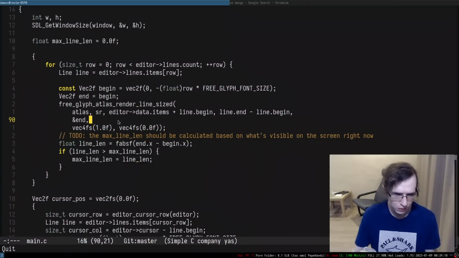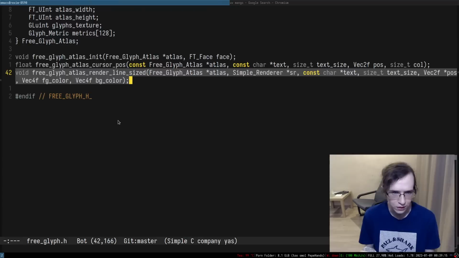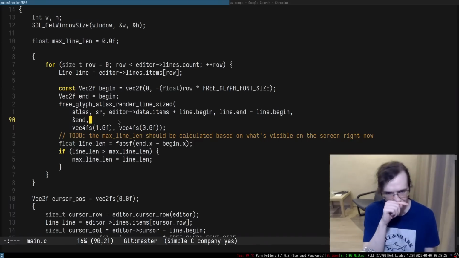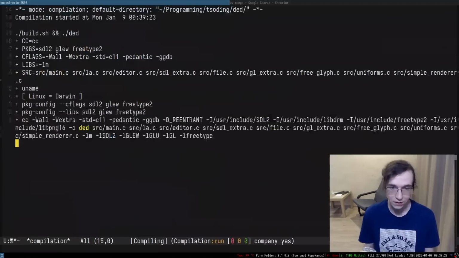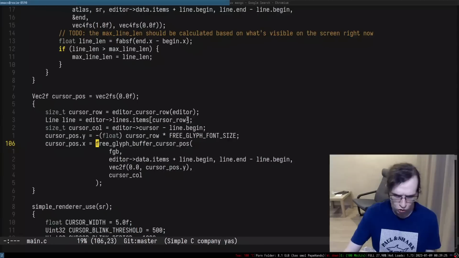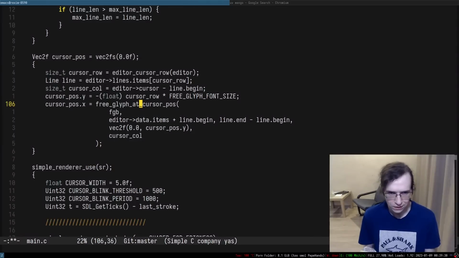So that's basically it, I think, for the glyph renderer and stuff like that. Yeah. So we just iterate through the editor and we just render the line, and that's it basically. So that's how we're gonna get rid of that. And the cursor here is an Atlas, right? And we have to provide the Atlas.